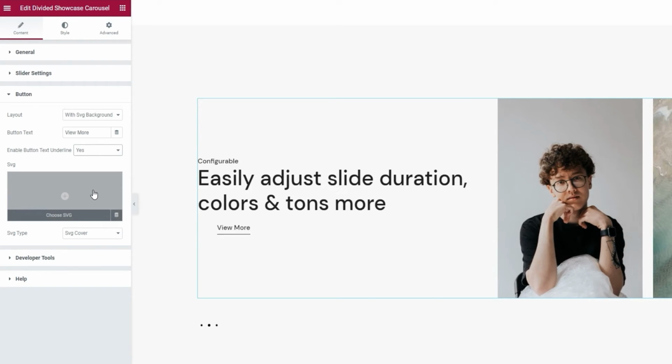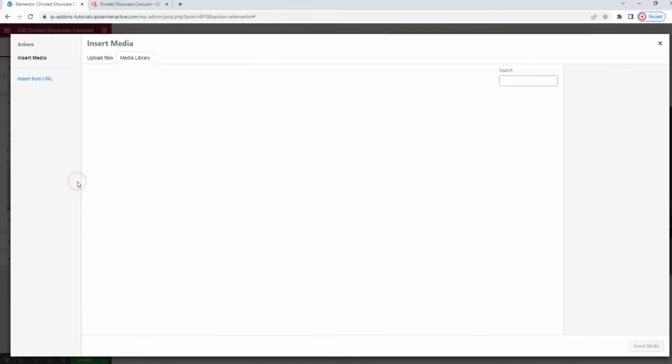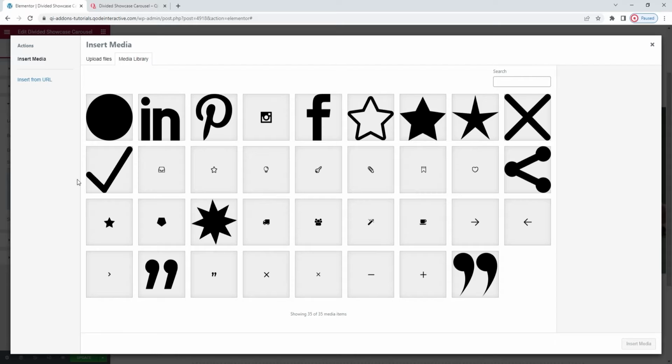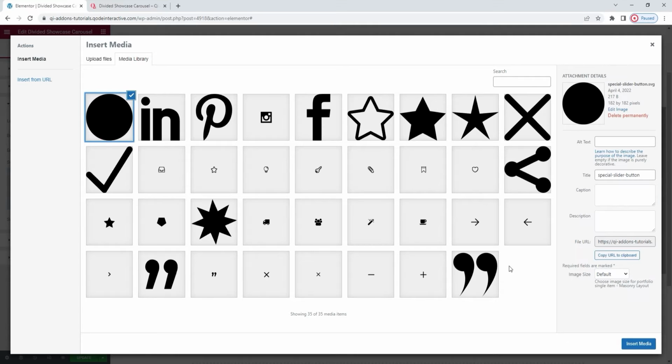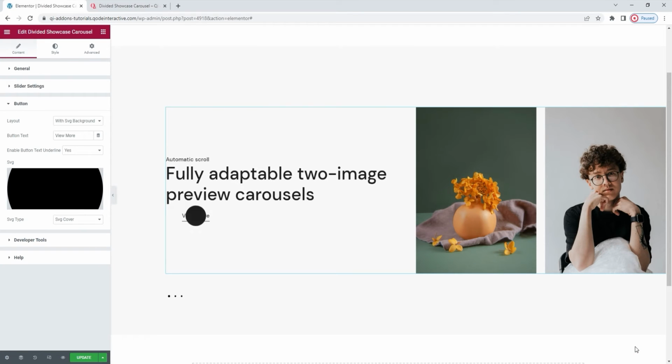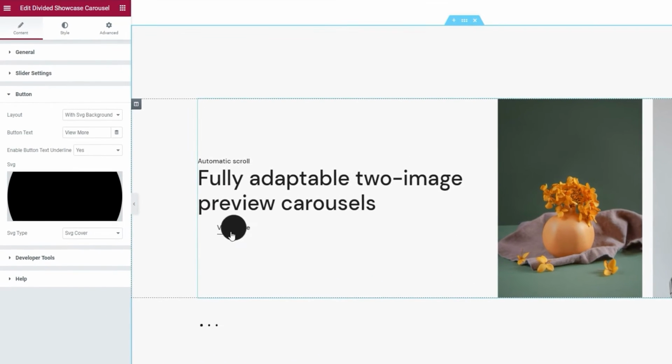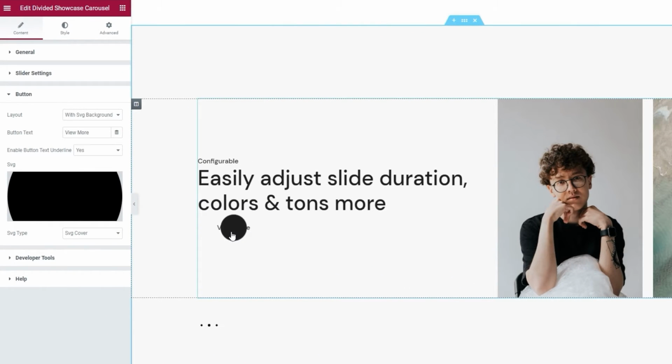And this brings us to the SVG field where we can select the image we want to use. I mentioned I wanted to use a shape, and there it is. Insert media. Okay, we can see the SVG is here. It's the same color as my button text, so it doesn't look that great right now, but I'll be styling it shortly. Before I do that though, let's finish up with the options in this tab. There's the SVG type.